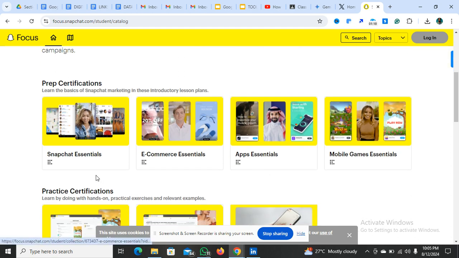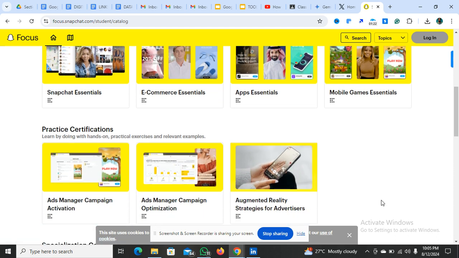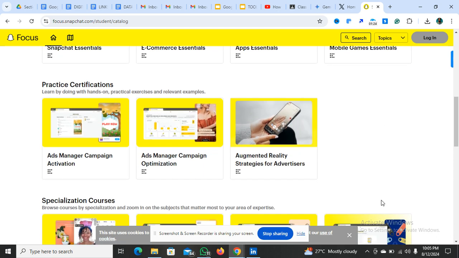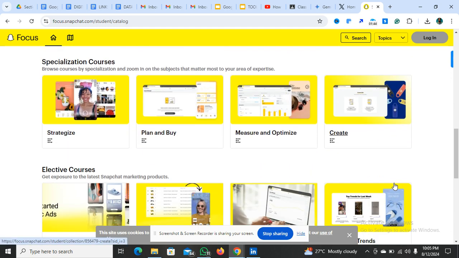This is Snapchat Essentials, e-commerce essentials, app essentials, mobile games essentials. The thing about Snapchat is that it's optimized for mobile, very, very optimized for mobile. So most things that we're talking about will be mobile stuff. Look at this: ads manager campaign activation, ads manager campaign optimization, augmented reality strategies, augmented reality strategies for advertisers.